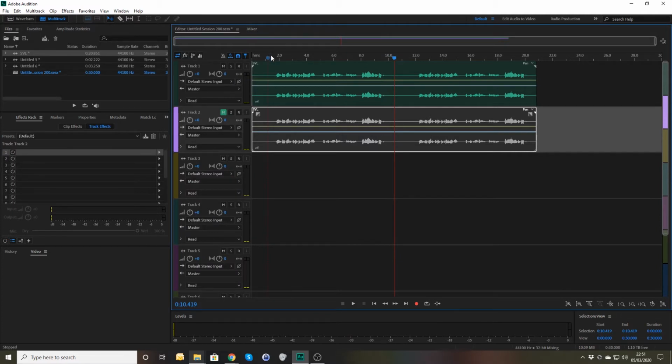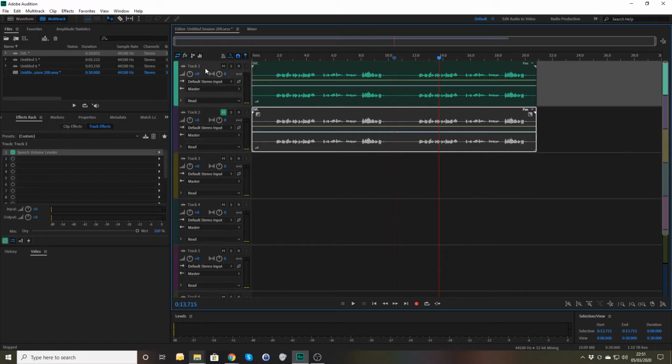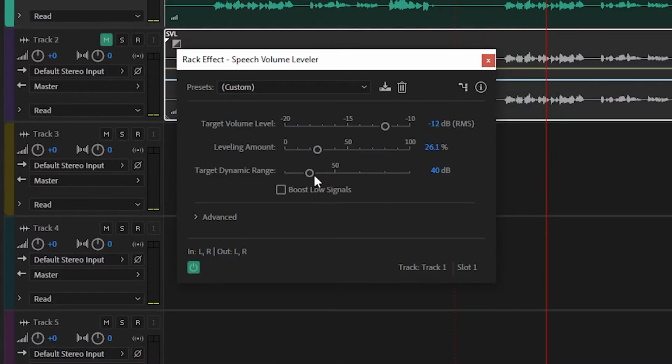However, if you've got noise, that's not too bad because we haven't set the speech volume leveler up too harshly. But what you can do here is drag down the target dynamic range. So that's saying we want it as level as possible and allow the leveling amount to go right up here.